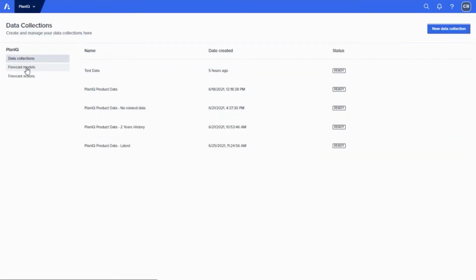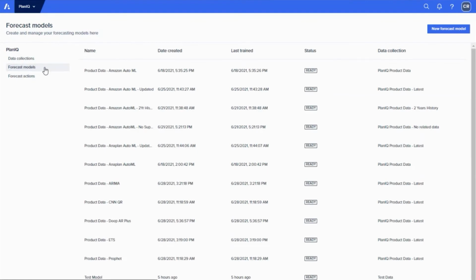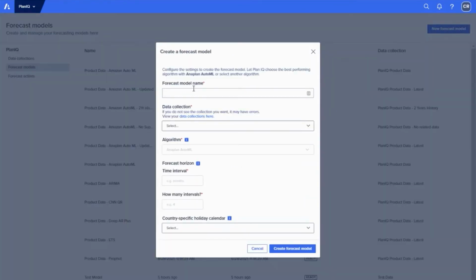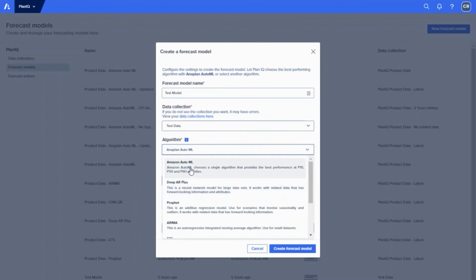Now you've collected your data, you can create your forecast model. A forecast model is an algorithm trained on data from that data collection to support our forecast. So to do that, we need to click on New Forecast Model. Give it a name and define the data collection that we chose on the previous screen and our algorithm. The definitions behind which you can find here, but also in more detail on Anapedia.